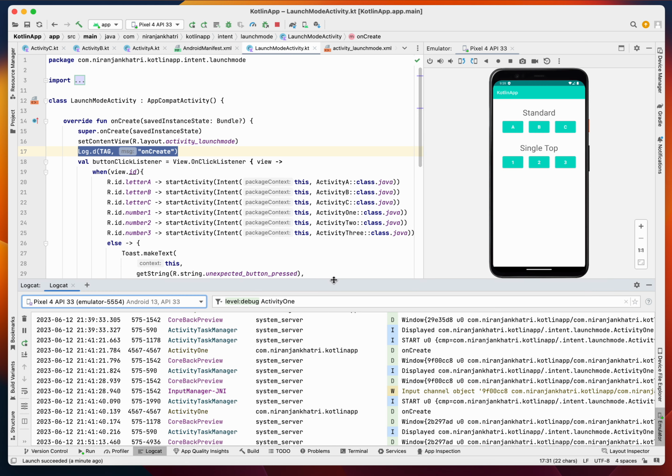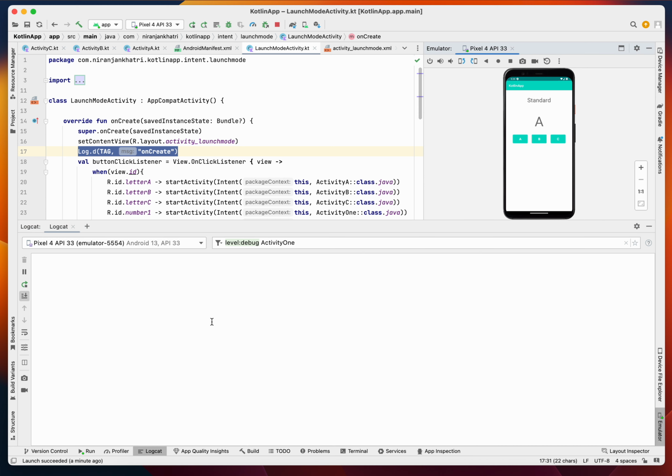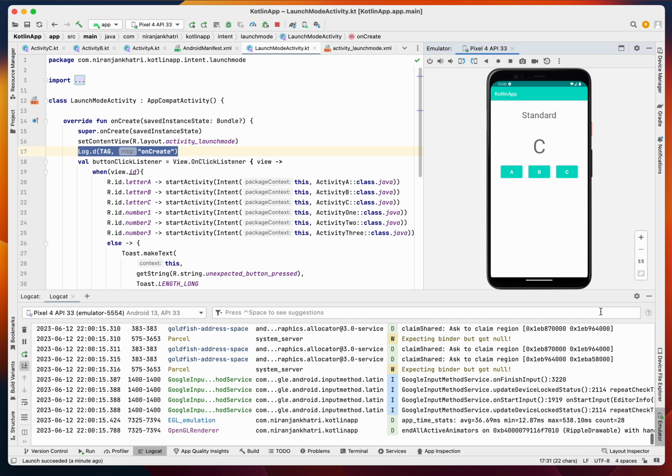Let me log first activity 1. I will be launching activity, okay, let me clear the log. So I'll be launching activity A, activity A again, activity B, activity B again, and then activity C, and activity C again.